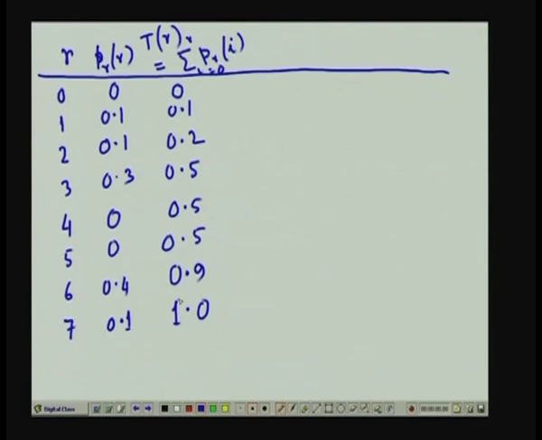So, this means that if my input intensity is 0, this transformation function will give me a value s, this is nothing but the value s_k, which will be equal to 0. If the input intensity is 1, the output s_k will be equal to 0.1. If the input intensity is 2, output s_k will be equal to 0.2. Similarly, if the input intensity is 6, the output intensity value will be 0.9.